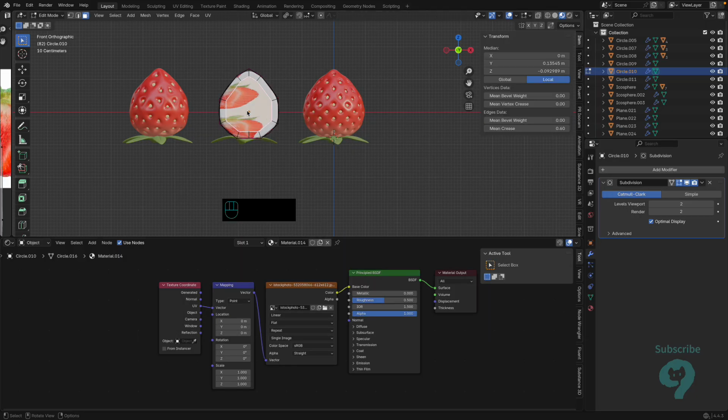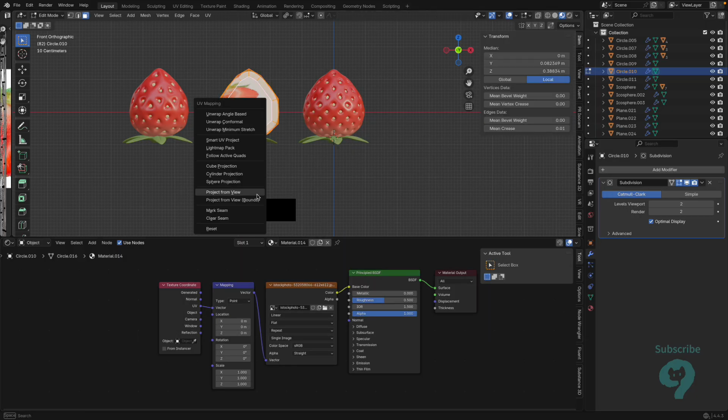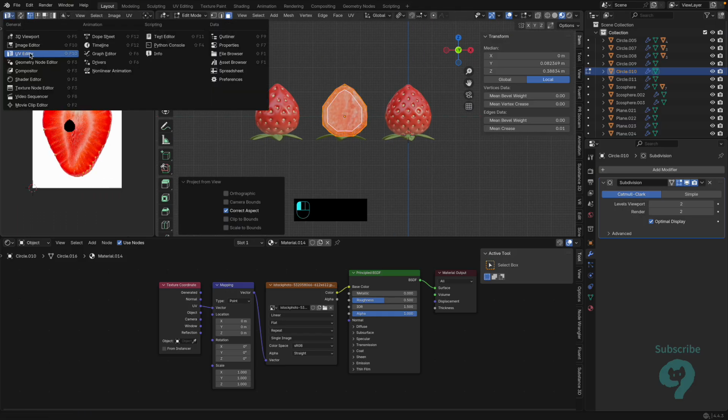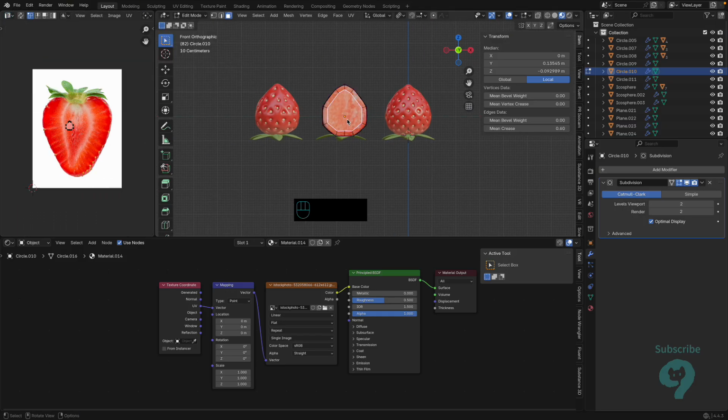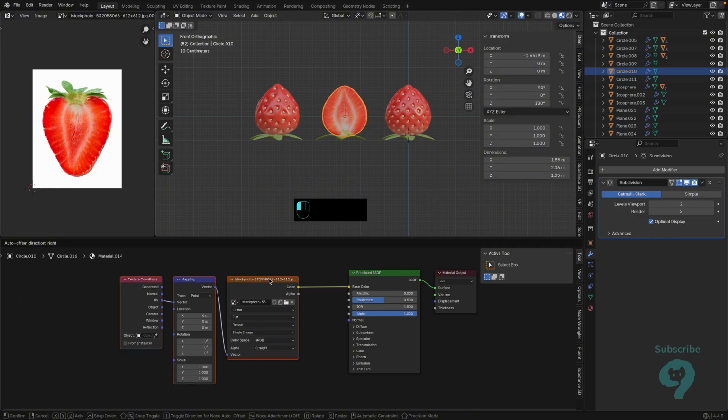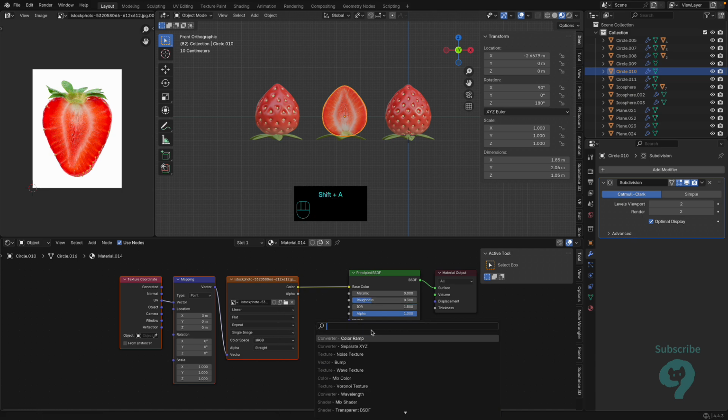We select the half faces. Press U project from view and open our UV editor. We select the center faces. Command numpad plus. And here with A to select all. S scale, R180. Then we just adjust the shape, change the roughness to 0.3, and add a noise texture.